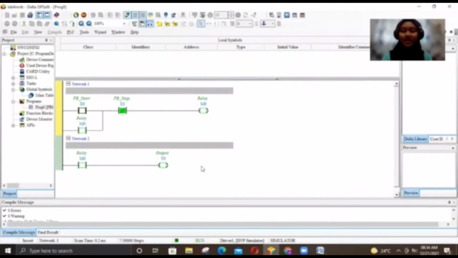As we can see here is our ladder diagram for 5.1 that we have put in online mode and run. Here we can see that X1, the stop push button, is normally closed and lights on. Now we will activate the push button at X0.